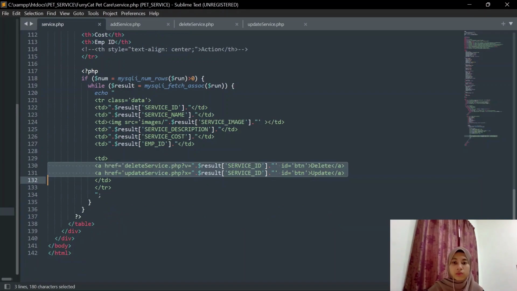Here there is a delete button and an update button. When the admin clicks the delete button, it will be linked to delete service.php and bring the service ID inside the variable v. Same goes for update. When the admin clicks the update button, it will be linked to update service.php and bring the service ID inside the variable s.